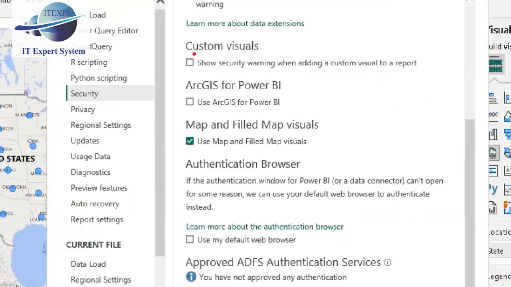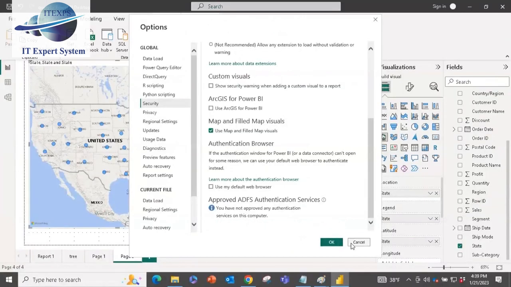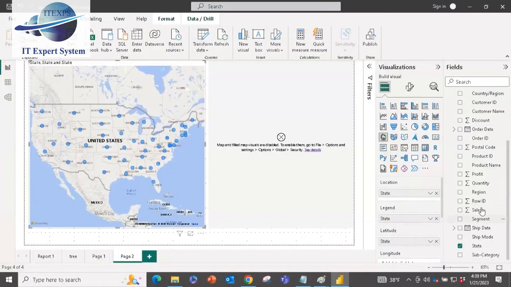I uncheck this. There was check, I uncheck. So from check, I did uncheck. And this was uncheck, I made it check. That's two I did. And then I did okay. Now when I drag and drop, I can see that thing.